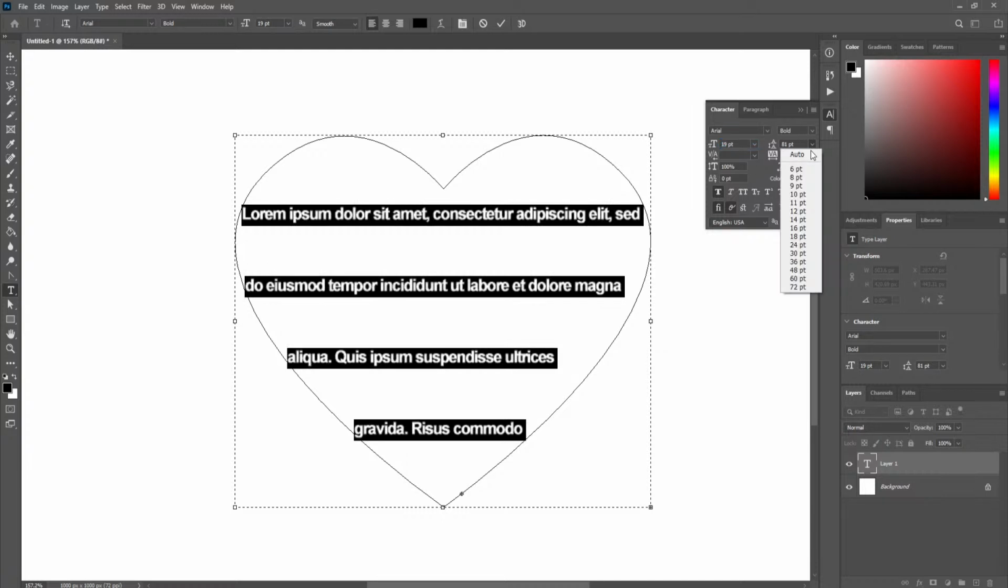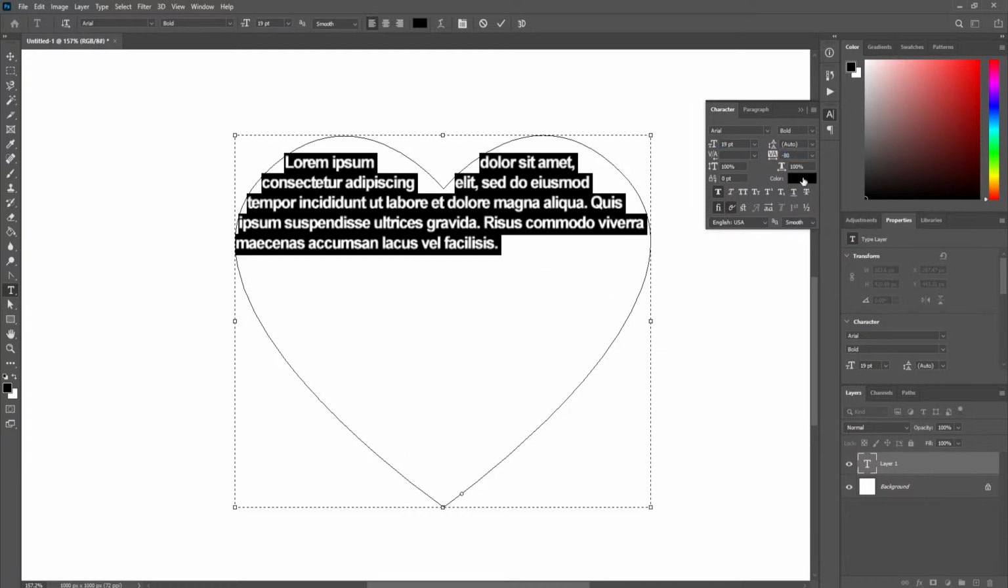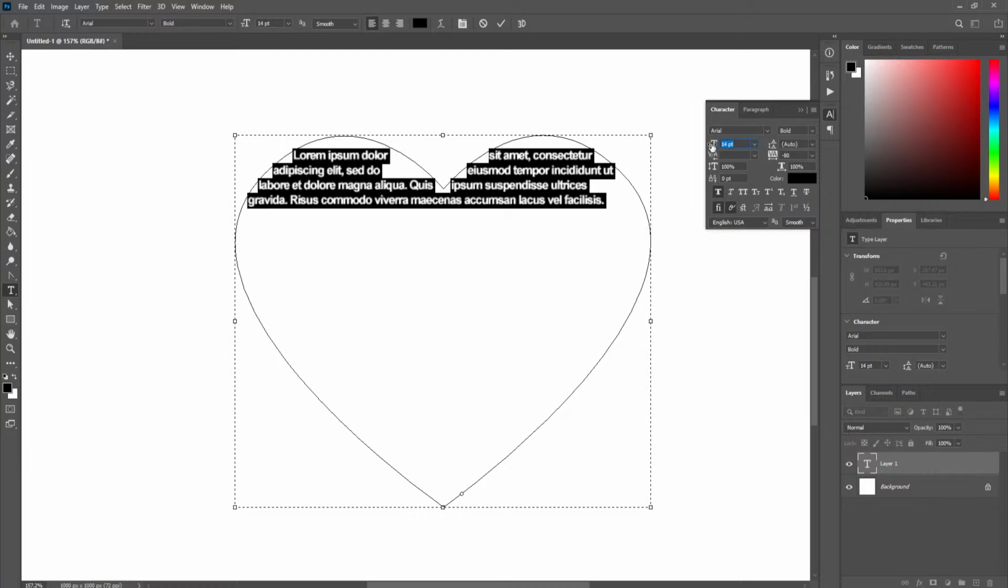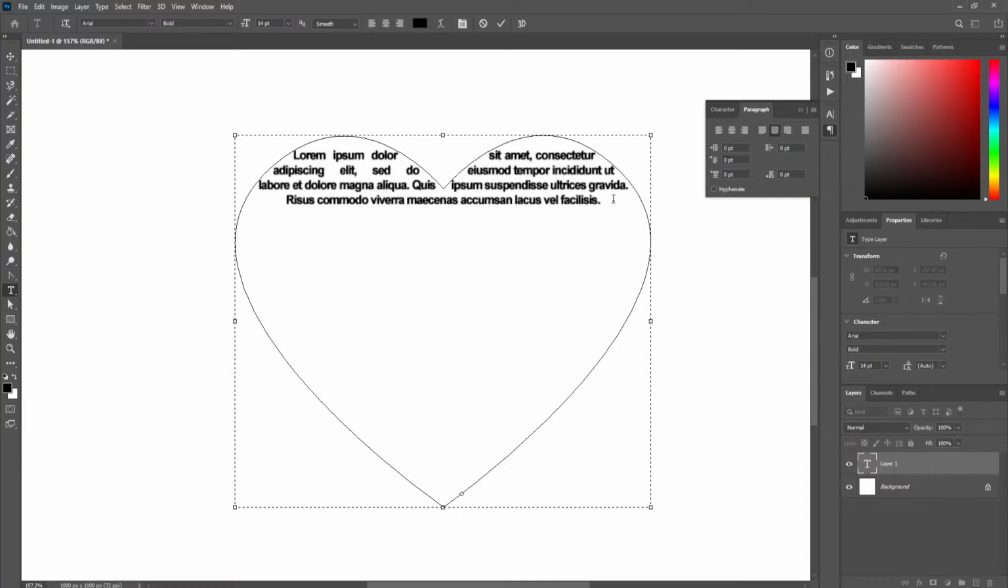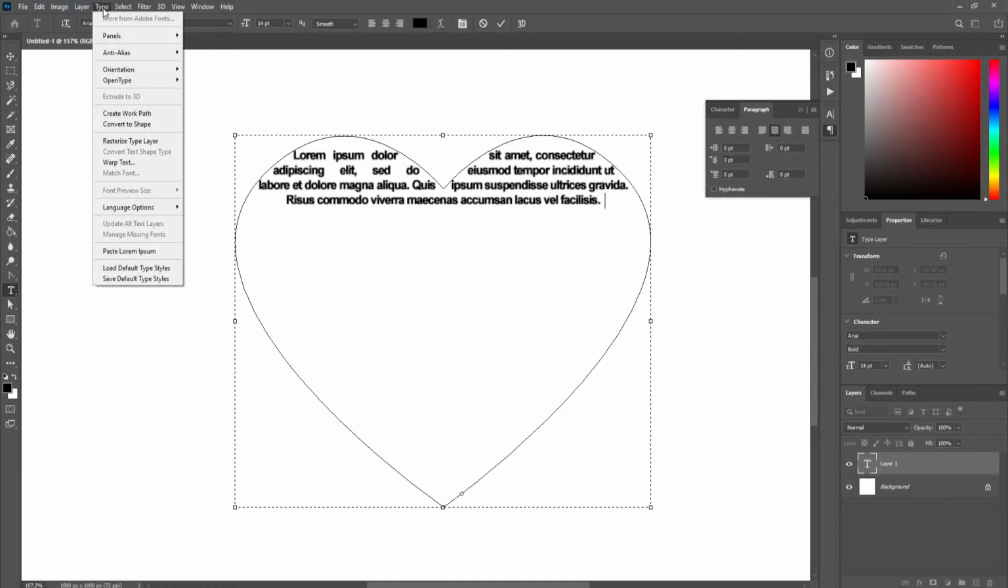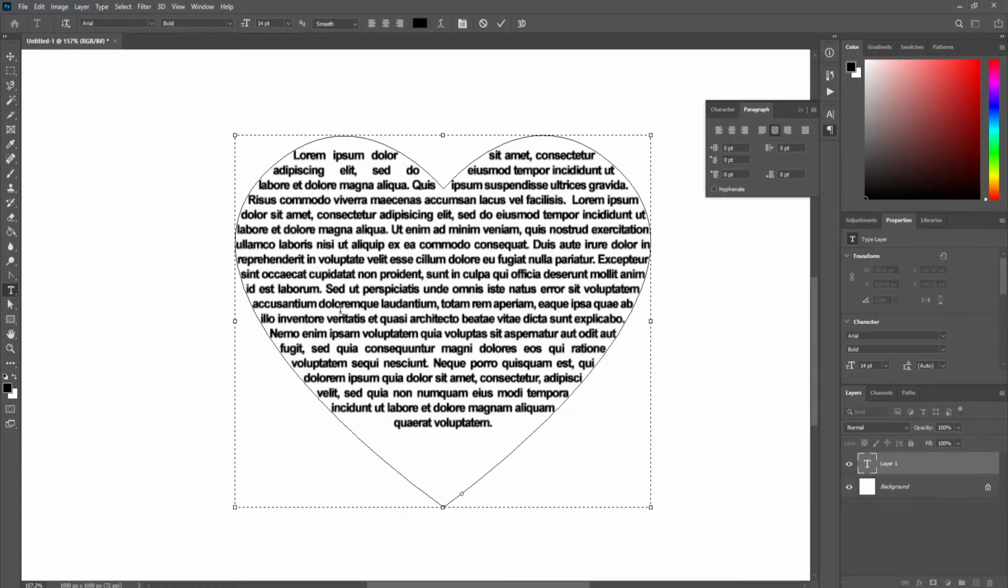Leading, I will keep it auto. And what else can I do here? Let's make it even smaller. In the paragraph, I can make it justified center, so the text will be in the center, and I can add more fake text here. I can go to the type menu and paste lorem ipsum a couple of times so I can have some more fake text.